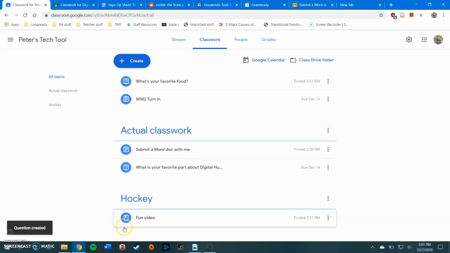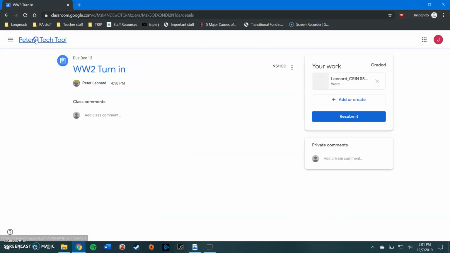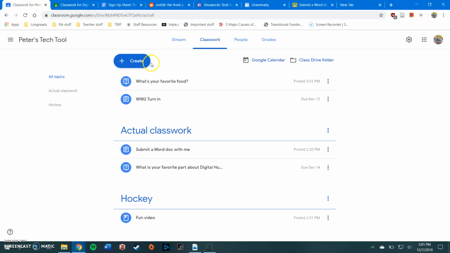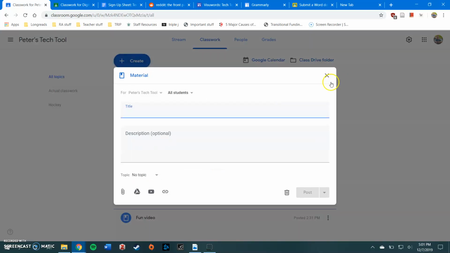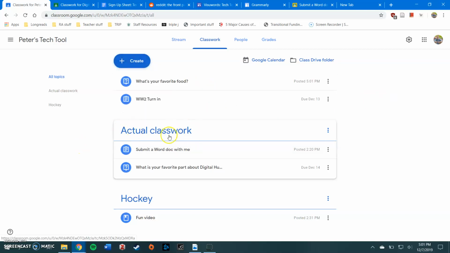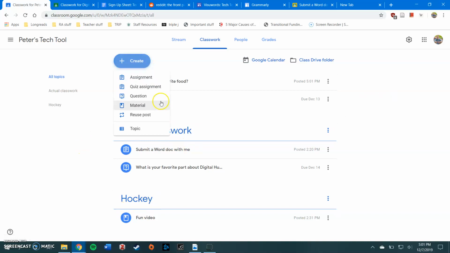And if you ask it, again, going to the student-facing side, it's really easy to answer that question. And then you can have people respond to each other. You can have people really use it as like a messaging board, which is neat. You can also create, or you can post material as well. The cool thing about this is that once you create separate topics, so for example, in this actual classwork is a topic, hockey's a topic, you can post your material.